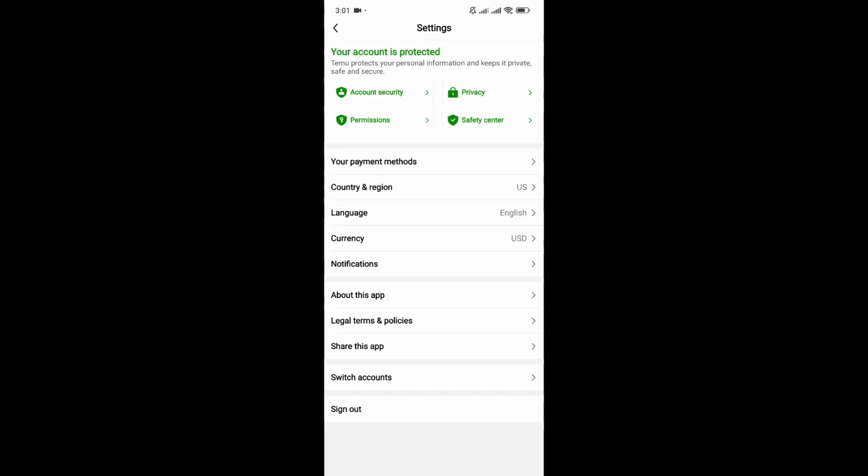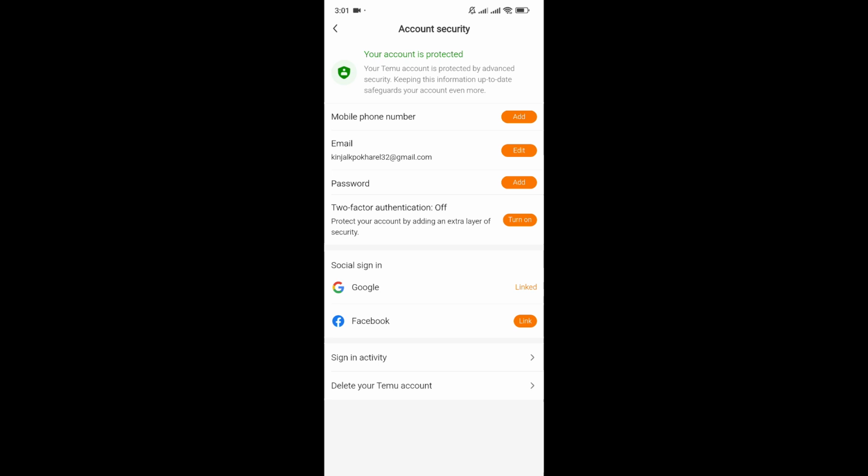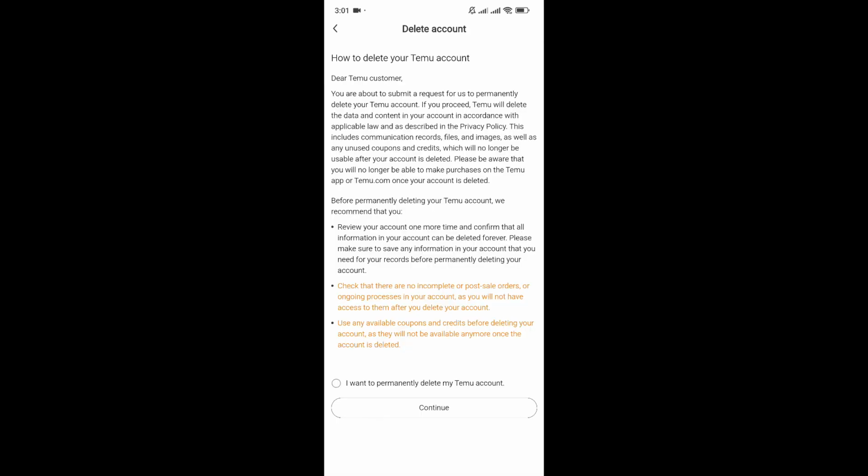Here you'll see many options. Go ahead and tap on Account Security. There you'll see an option called Delete your Temu account. Go ahead and tap on it. Then tap on I want to permanently delete my Temu account. Go ahead and tap on Continue.